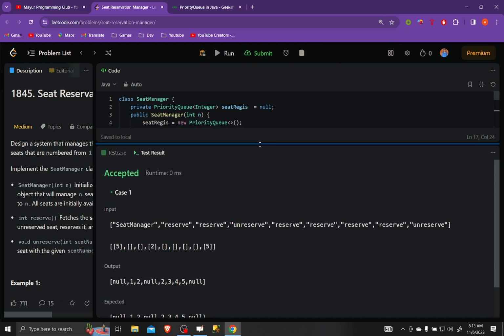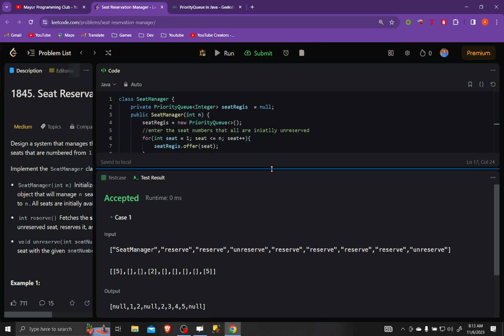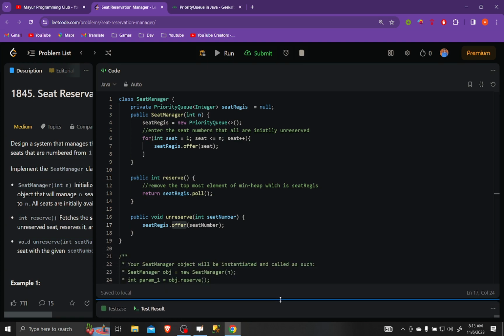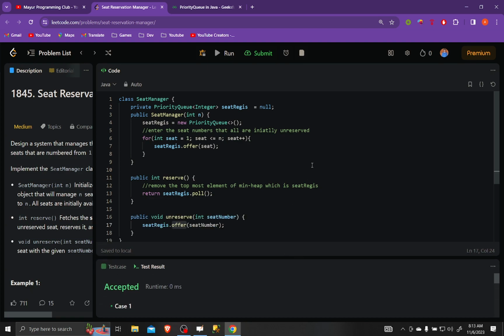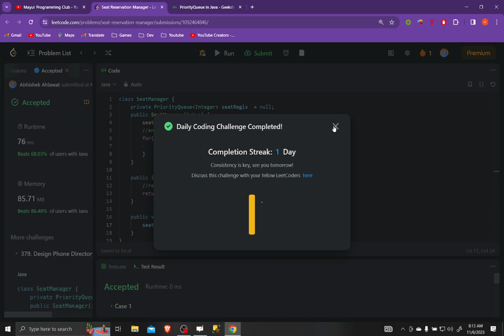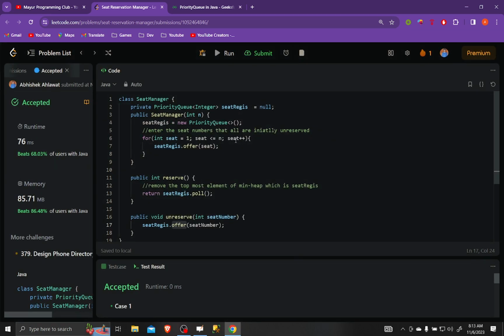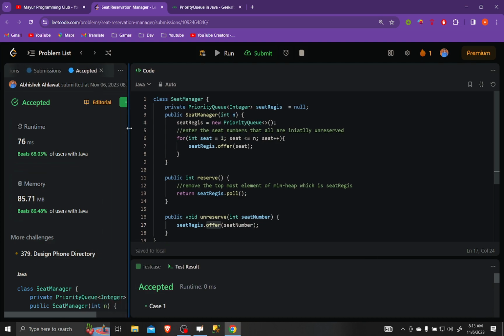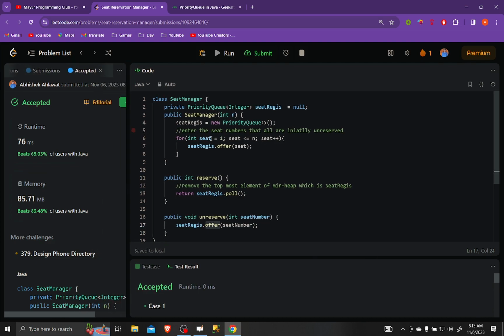As you can see, it's getting accepted. So let's submit for the final evaluation. Yeah, it's getting accepted for all the test cases also. And that's how we will be solving the problem.